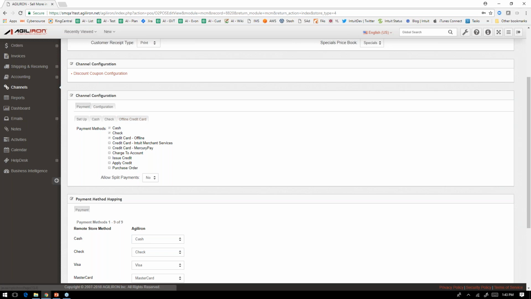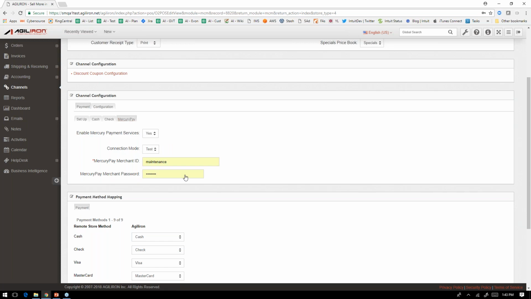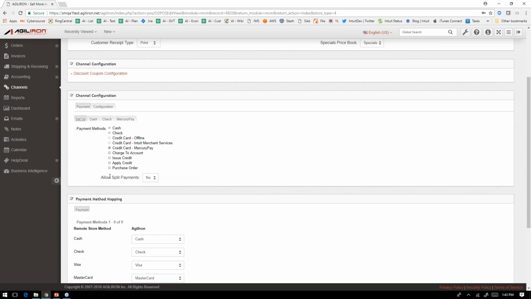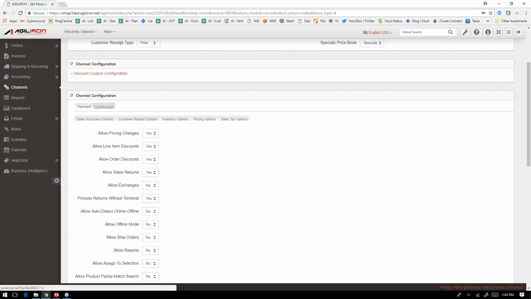Okay. But if you're using Mercury or Vantiv, or Intuit, then you select that, and then you enter the credentials here, just like we did in the previous section, which is the ID, etc., that's provided by that processor. Okay. Split payments. So if you want to support multiple payments on a particular transaction, then you would turn that to yes. And let me leave this as offline for now. And then we'll go to configuration.